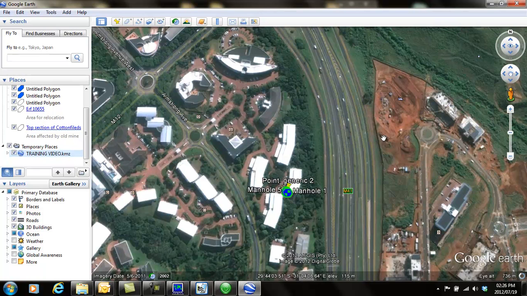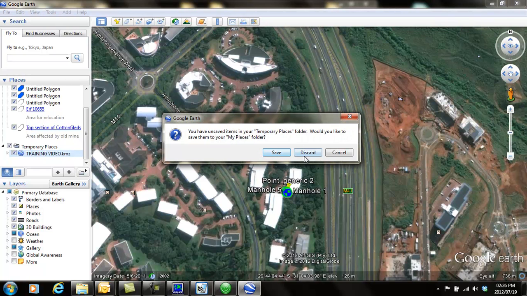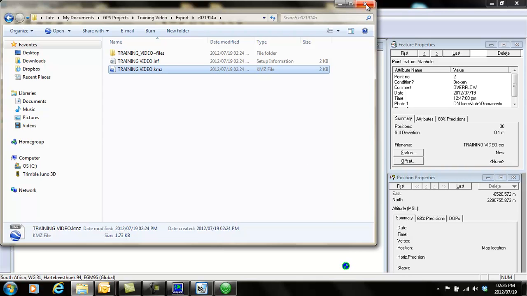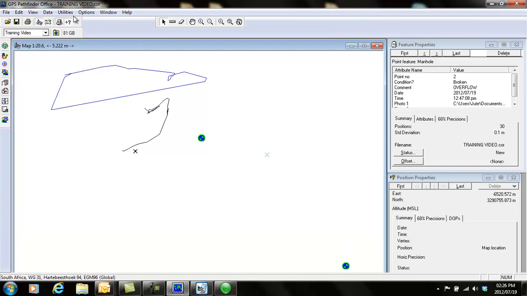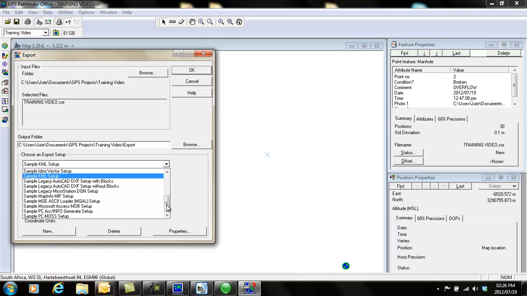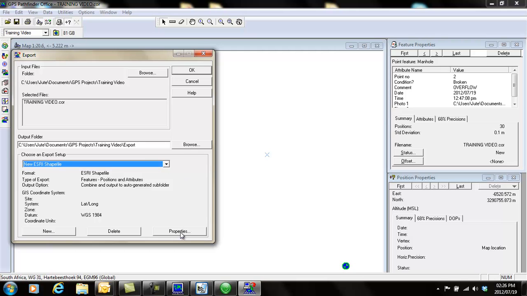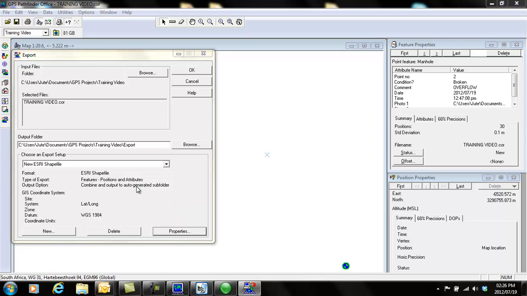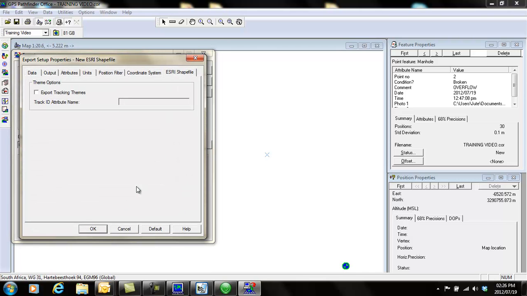Okay, so that's your KML setup. Let me discard this, close this, and also you can export shapefiles. Now also, all of these export formats that you've got here, you can go and click on the properties and you can change it the way you want it to export it for you. So there's new Esri shapefile for shapefiles that you can go, also properties. And once you've set up the properties the way that you want it, then you'll never have to do it again unless you go and change it yourself.